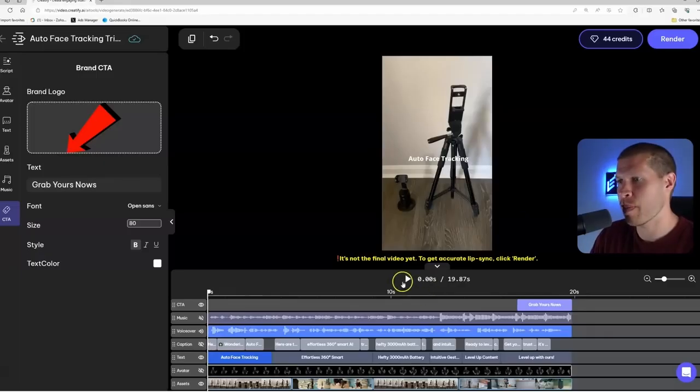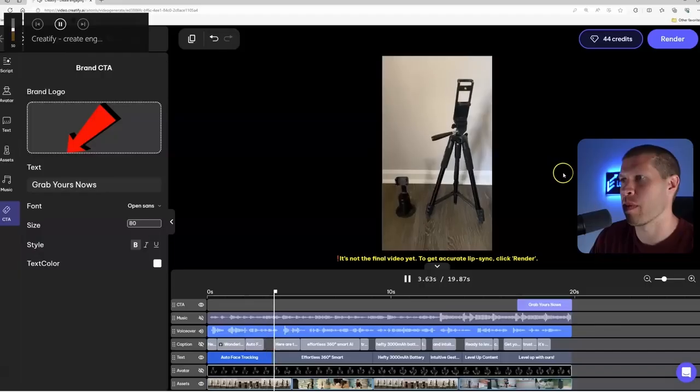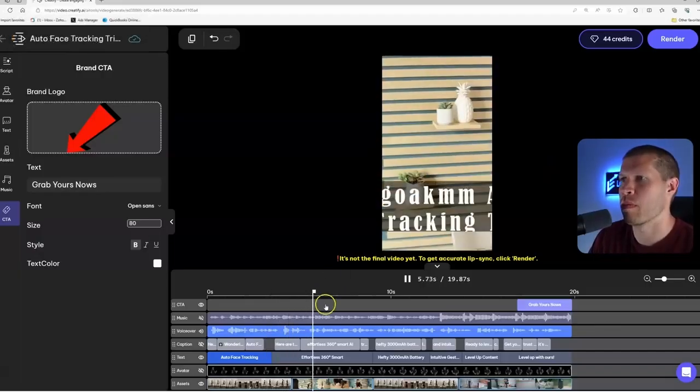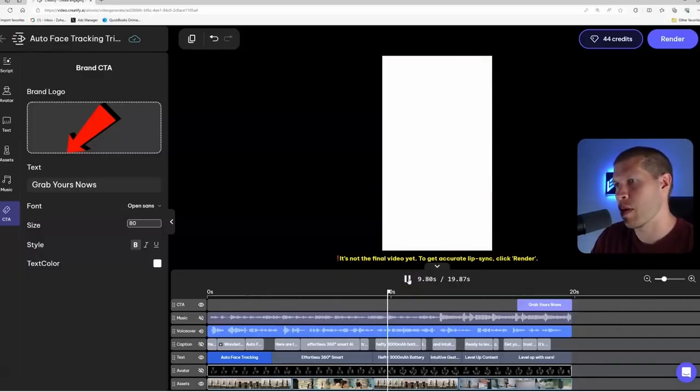Hey everyone, wondering why you need this auto face tracking tripod? Here are 3 reasons. Effortless 360-degree smart AI tracking, a hefty 3,000 mAh.